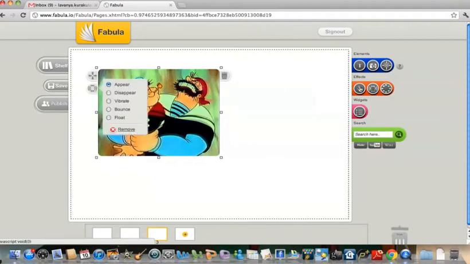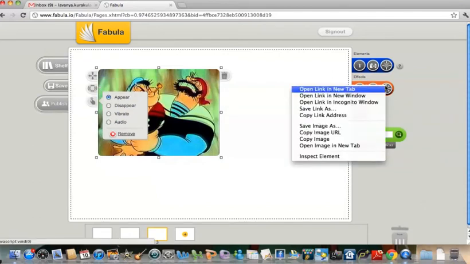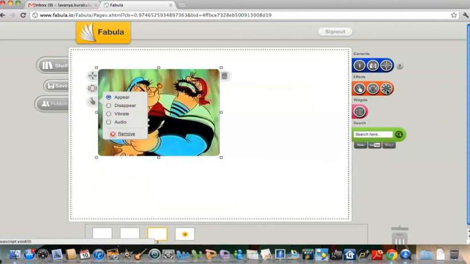At a time I can add all the effects. The touch effect, the shake effect, the page effect. All the three I can add at a time. If I don't like, I can remove them. So right now I'm adding a shake effect. Let me add a bounce effect.